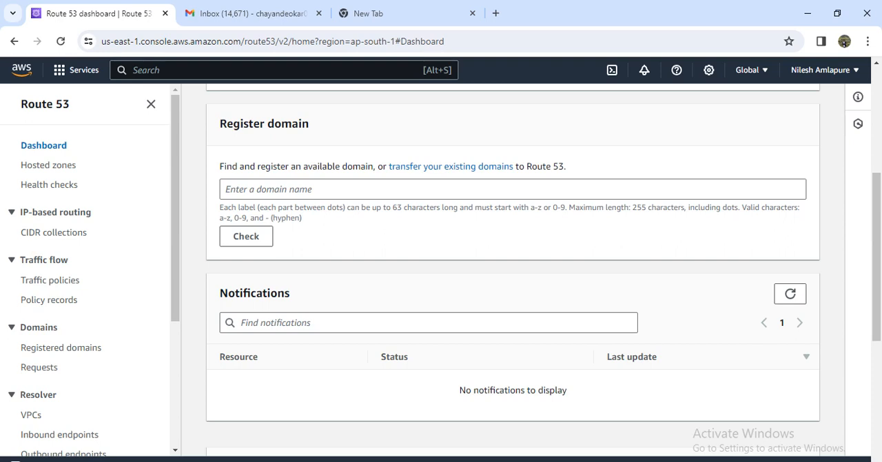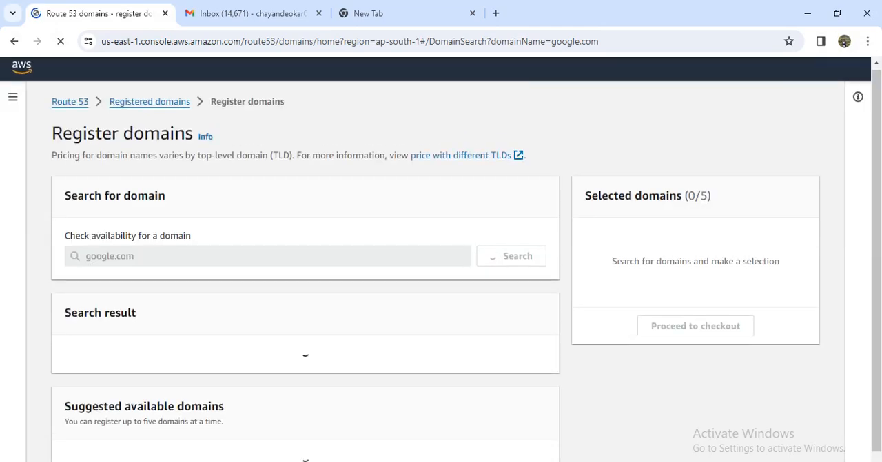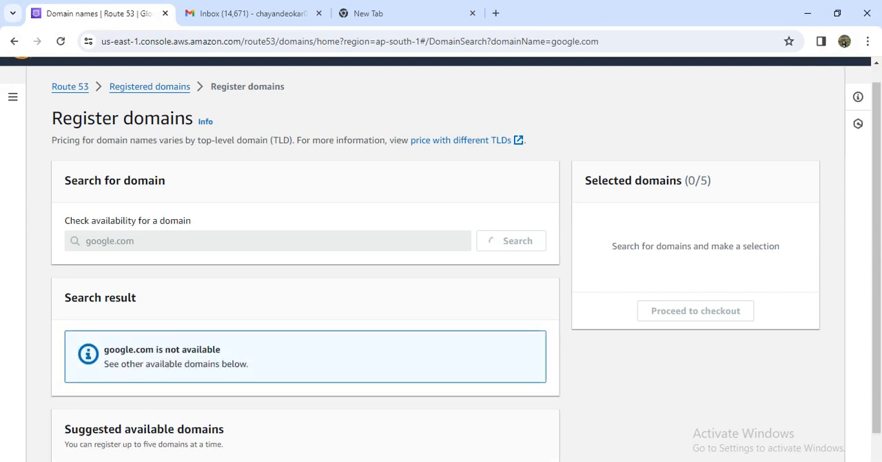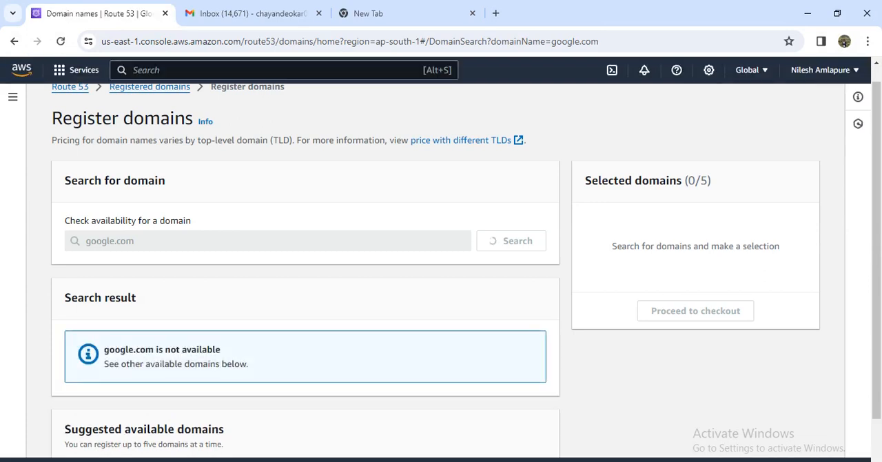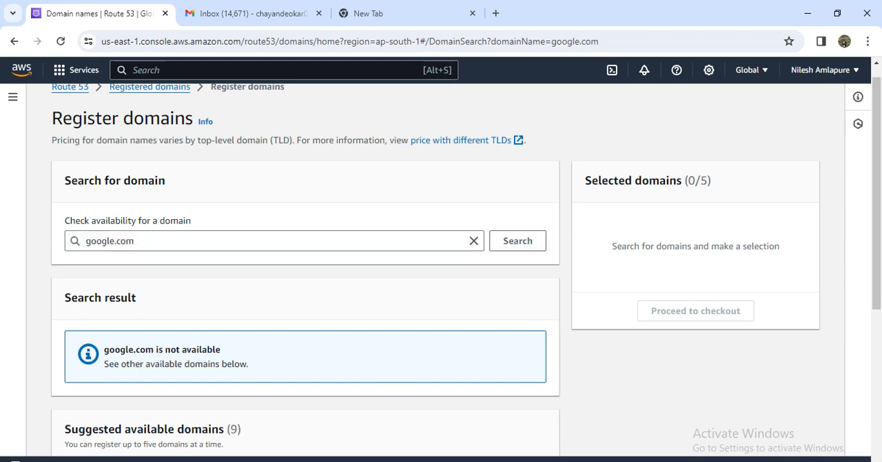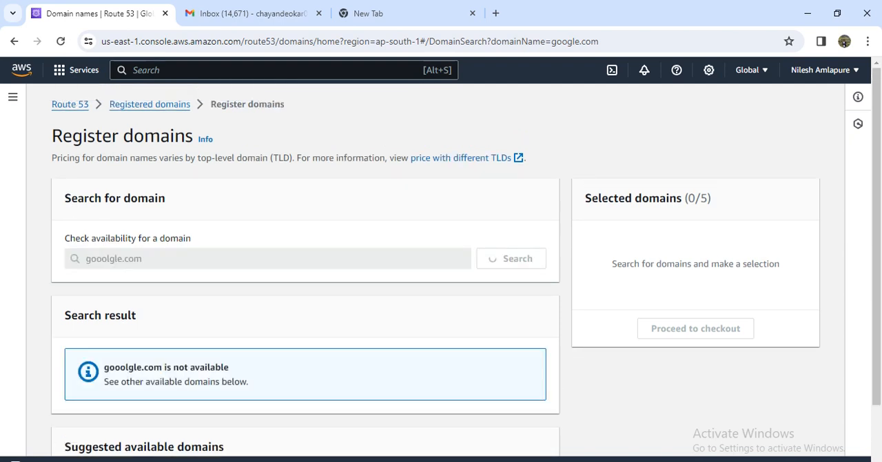Suppose let's check www.google.com. It tells us that this domain is already used and not available. Okay, let's search something else. This domain name is also not available.